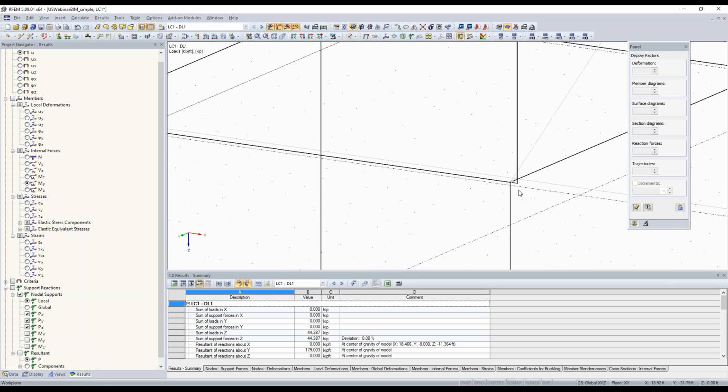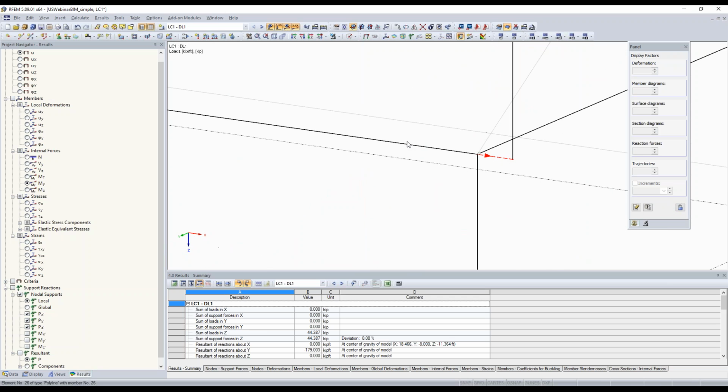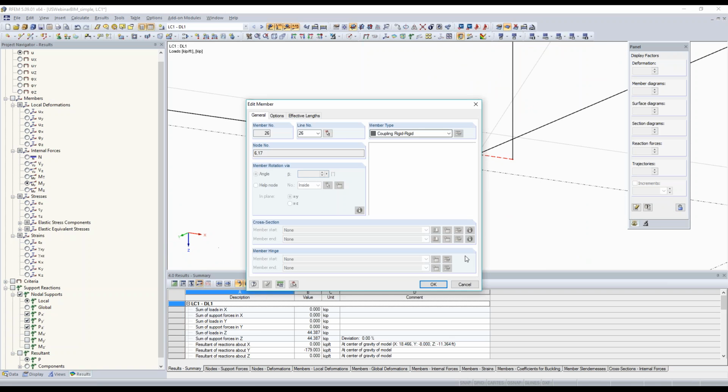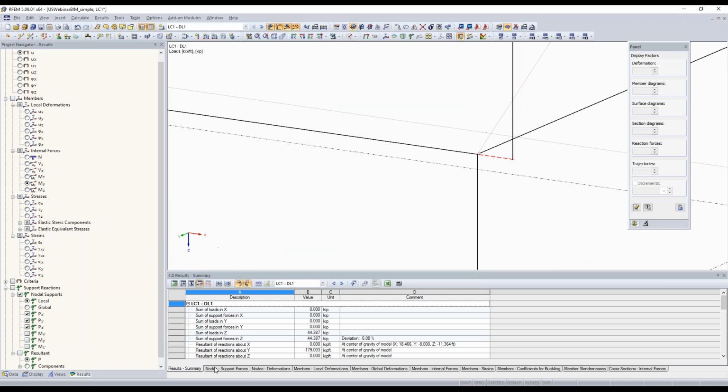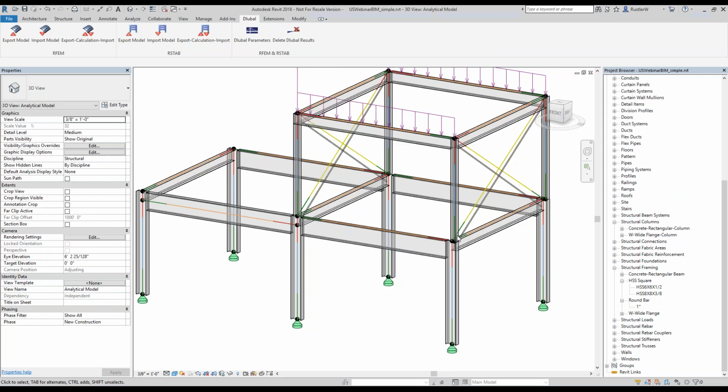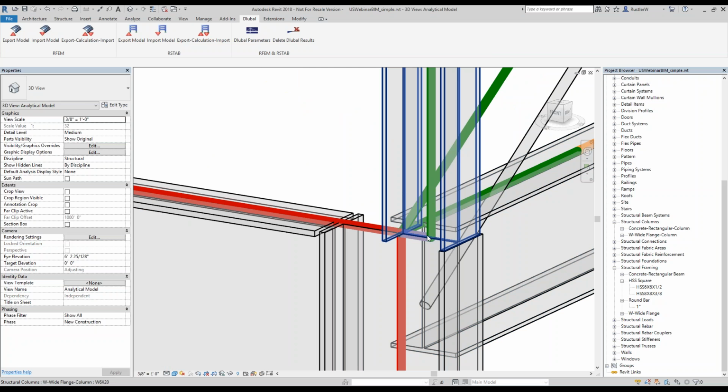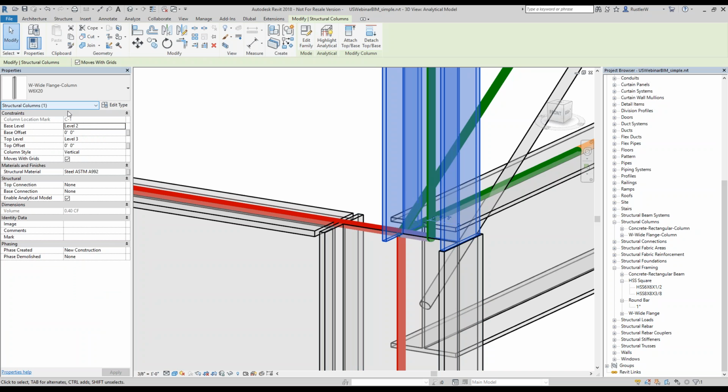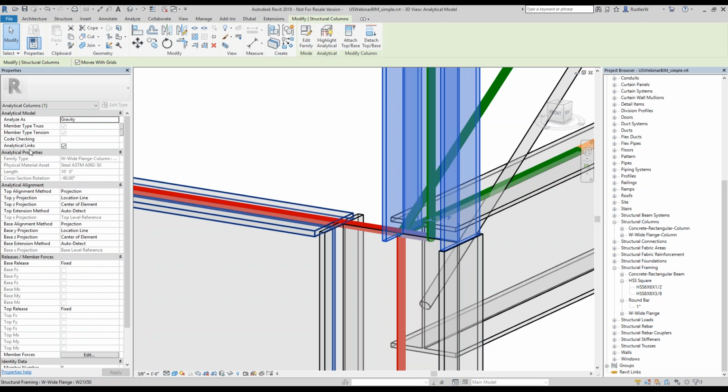What I forgot to point out, we have also so-called rigid coupling. In the Revit model, if there is some eccentricity, it's possible that we work with analytical links. You can allow or not allow analytical links. If you modify the analytical model, you can allow them here. If you do not allow them, then the analytical links disappear. If you allow them, they are built in automatically. Yeah?